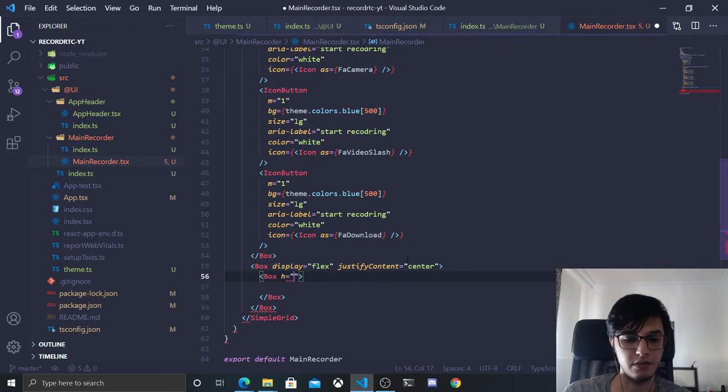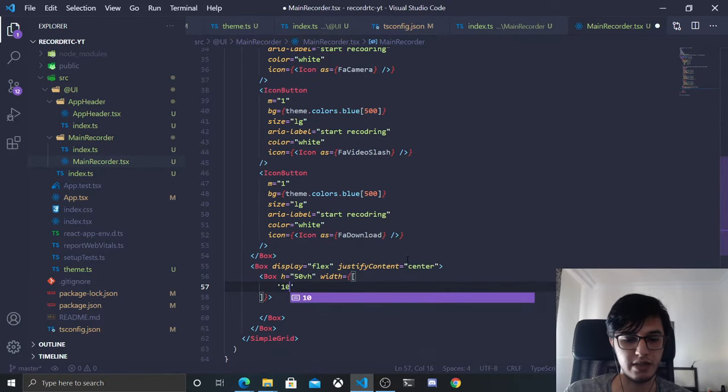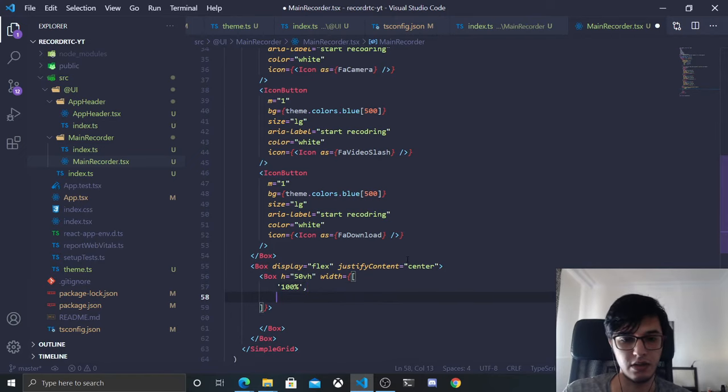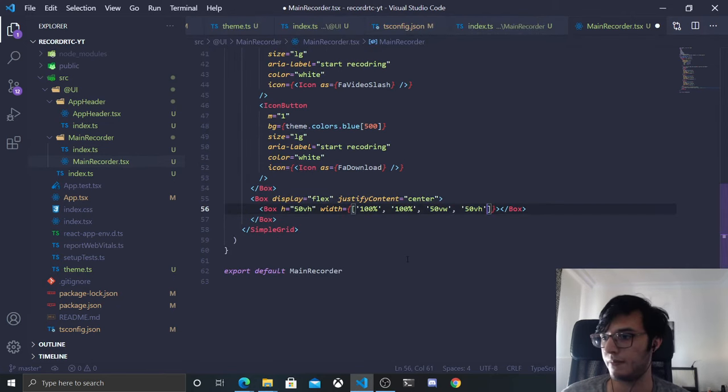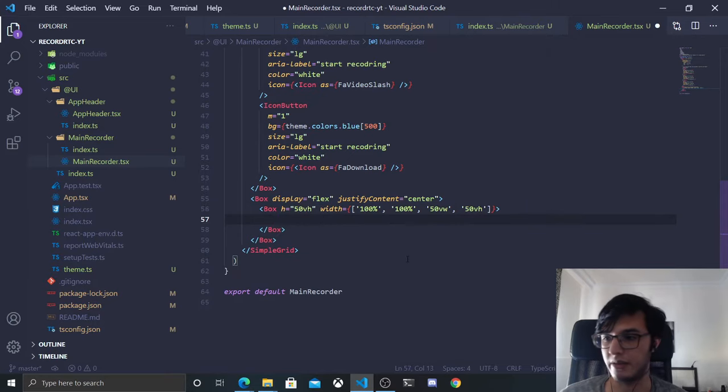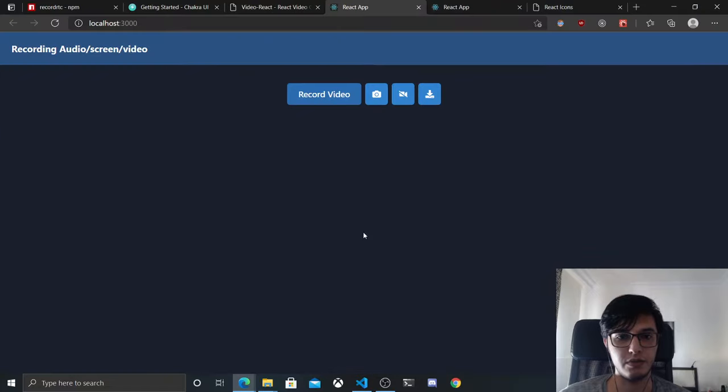I'll give it a height of 50 view height, and I will make the width property responsive by passing an array like this. So on small screens and extra small, 100%. On medium screens, also 100%. On large screens, I will add 50 view width. On extra large screens, same thing. And here I will end up adding the video. So to do. And this should be it.